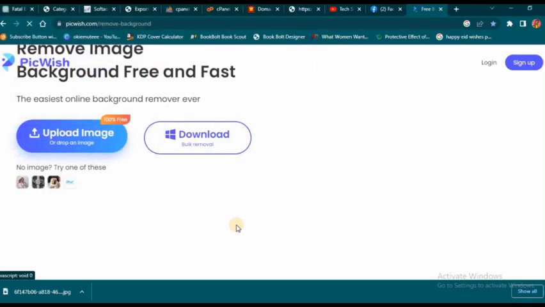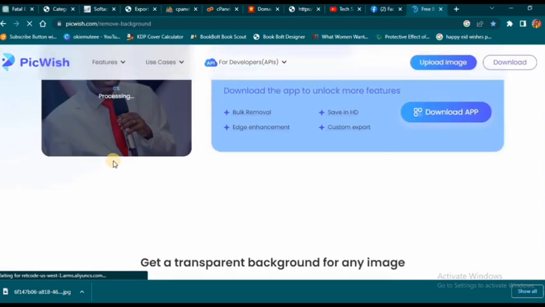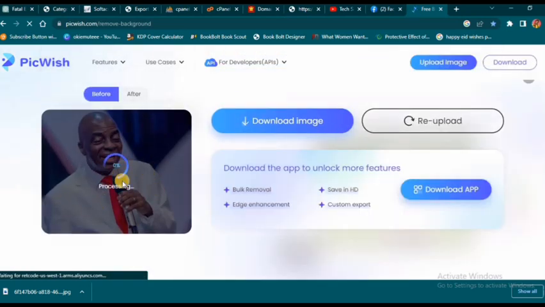So I'm going to select that particular picture I just downloaded now, and I'm going to upload it here. It's going to load as usual, and then it's going to show us the edited part, which is the background has already been removed. Okay, so as you can see, it's loading. Once it's 100%, you get to see the finished work.